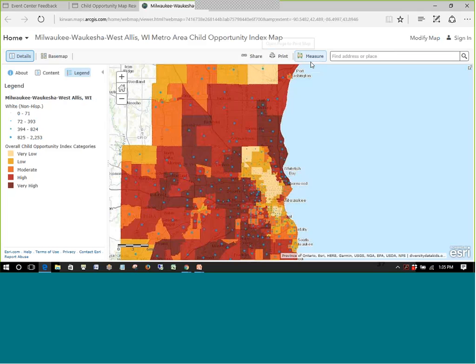You can print the map. You also have a couple different measuring tools if that's something that would be useful. You can measure an area in terms of square miles. You can measure the length of a distance between one area and another. You can also find the latitude and longitude of a particular area. I'm just going to show you how you might use this measurement tool in terms of finding length.